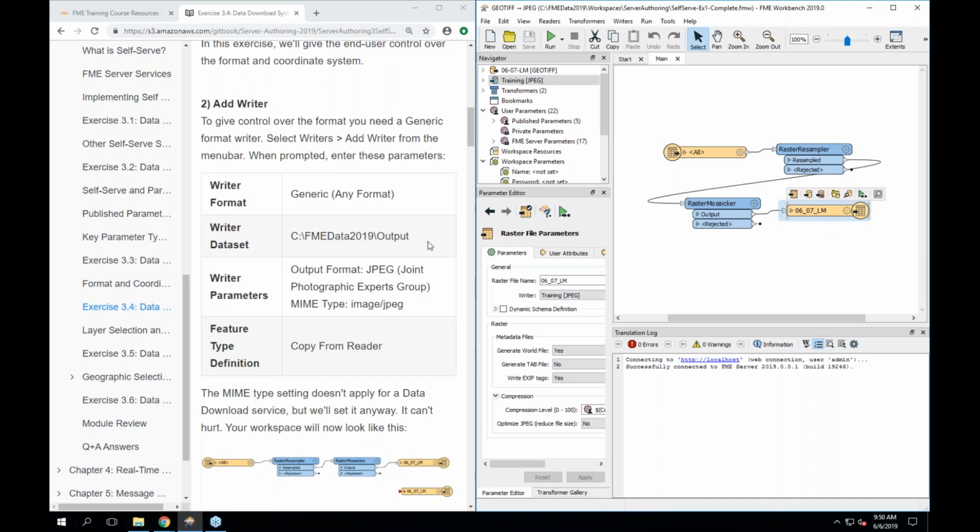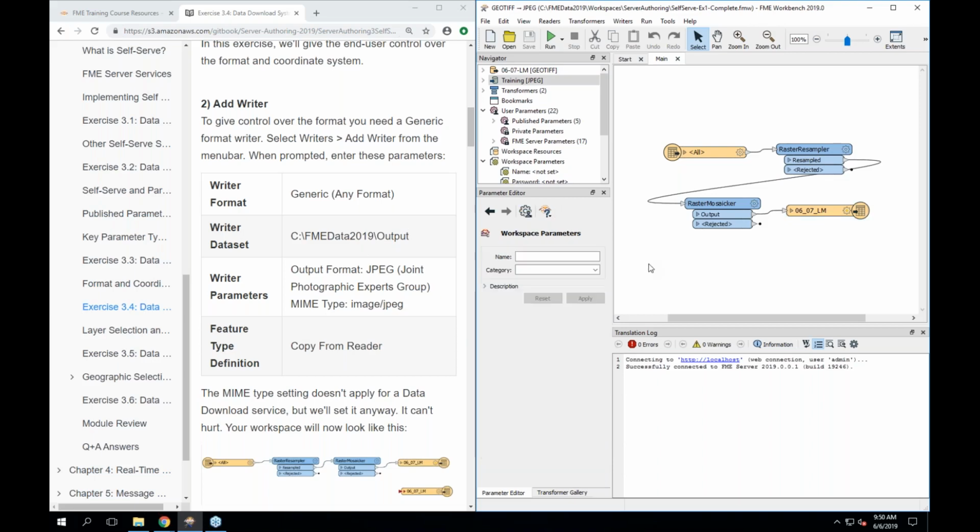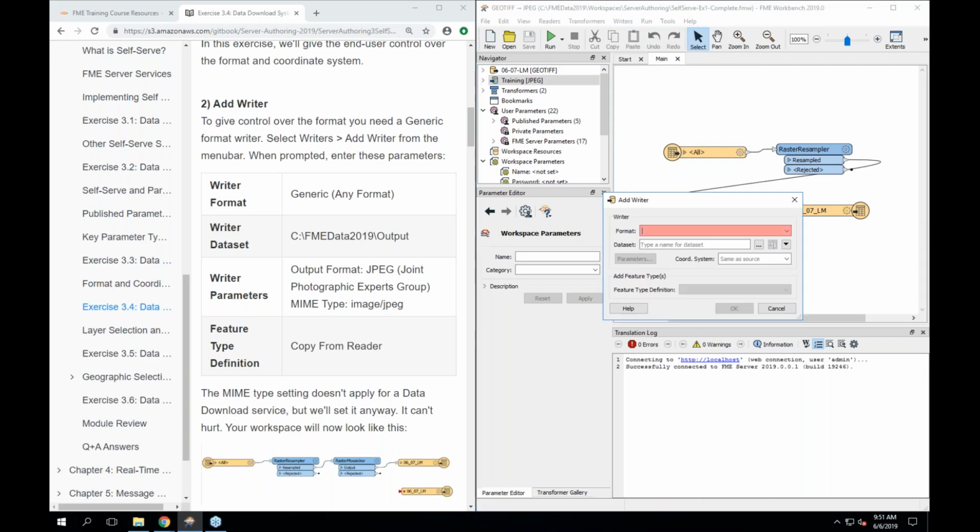So our first step will be to add in the new writer. So within Workbench, locate Writers from the top menu. And we'll say Add Writer. For writer format, just type in generic, and that should pop up. So it'll say generic, any format.